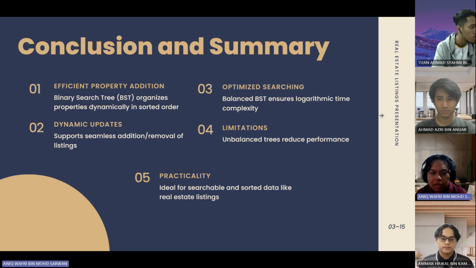So if the tree is unbalanced, we go to number 4 in the summary, which is the limitations. In an unbalanced BST, operations can degrade to linear time, similar to a linked list. A self-balancing tree like an AVL tree will address the issue, which could be an enhancement for future iterations of the system. Last but not least, the practicality. This system is a practical choice for organizing real estate listings because it inherently supports sorting and searching, which are critical for property management platforms.